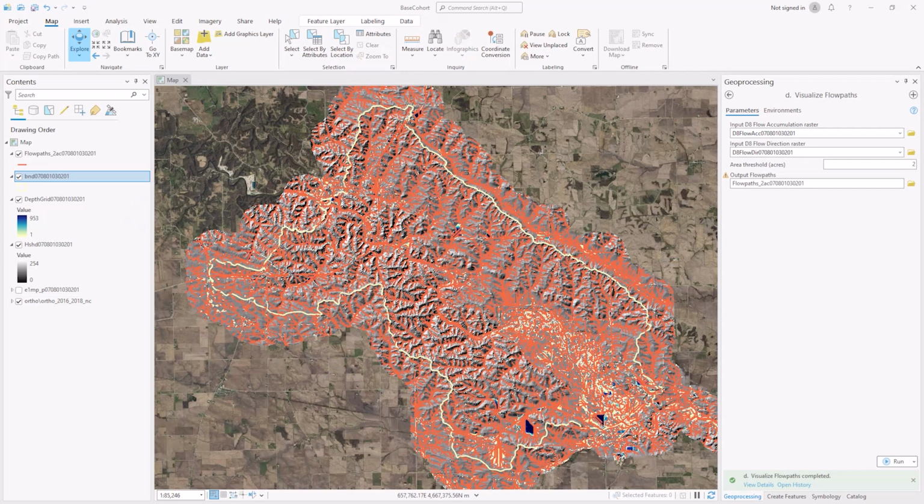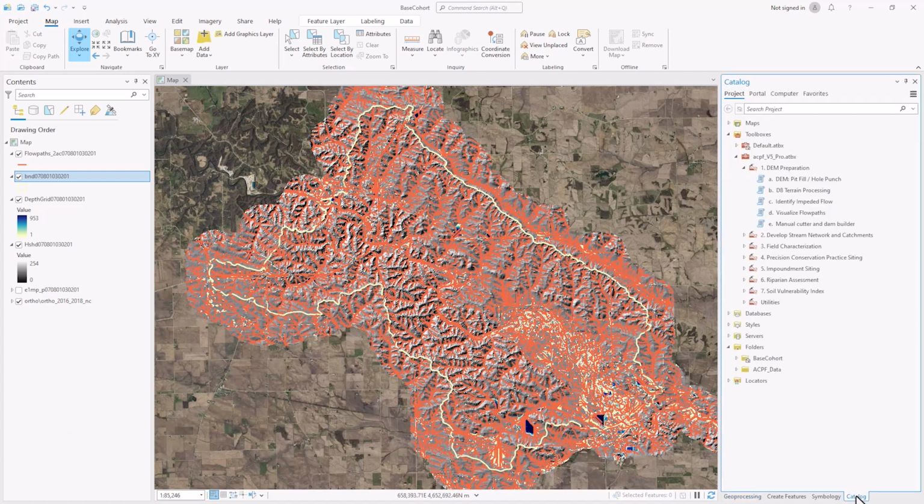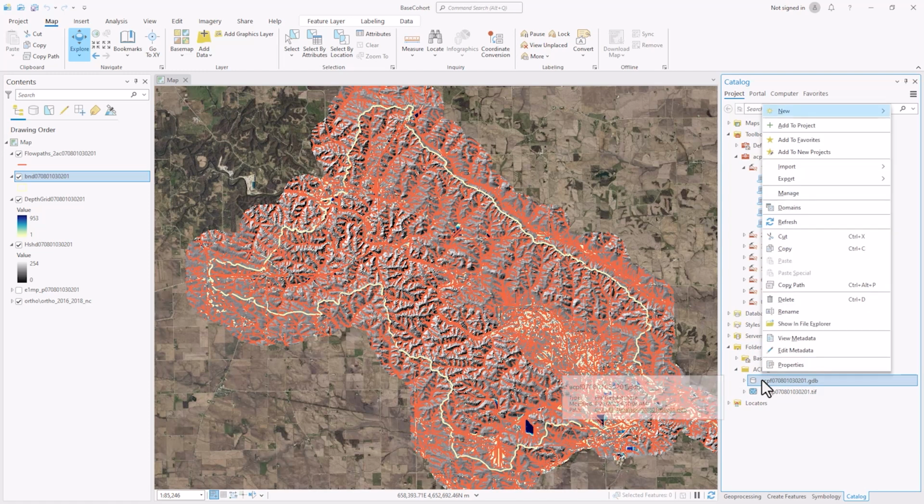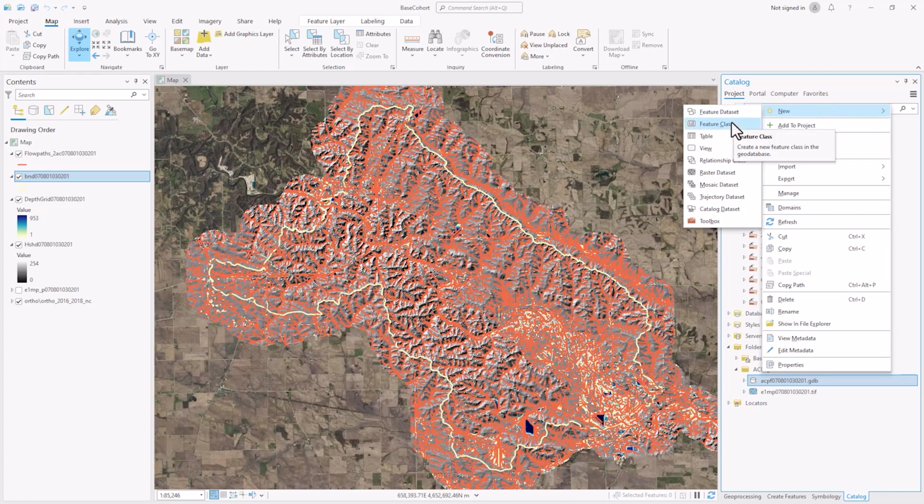To begin the process of creating cut lines and dam lines, we first need to make the feature classes that we can populate. We have ArcGIS Pro open, and we will make the catalog window active on the right side by clicking the catalog tab. Then we will expand our ACPF data folder within the folders section and right-click on the geodatabase. We will then hover over New, which will be at the top of the menu list, and then click on Feature Class, which is the second item in the sublist.